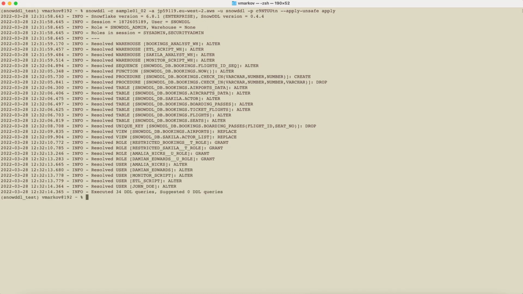You may see that some objects are being altered. Some new objects are being created, but some old objects are being dropped. So in total, SnowDDL executed 34 DDL queries. If we run exactly the same command again, we will see that no changes will be applied, which is correct.